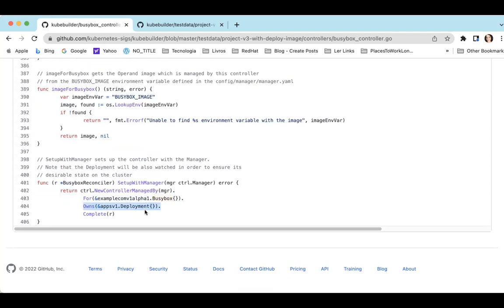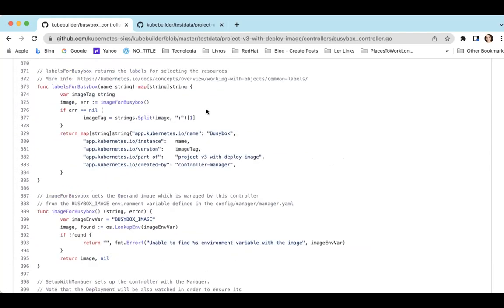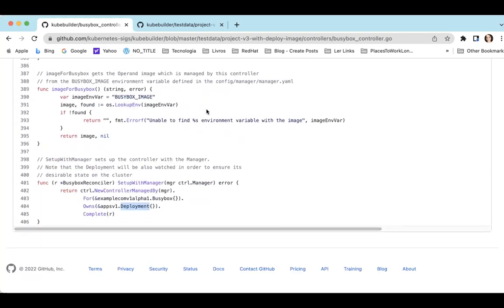By this kind. So if you don't have the owner reference, this line will not work, and when we change the deployment that was created in this reconciliation, the reconcile will not be retriggered by the watch feature. Is that clear? Does anyone have any questions?